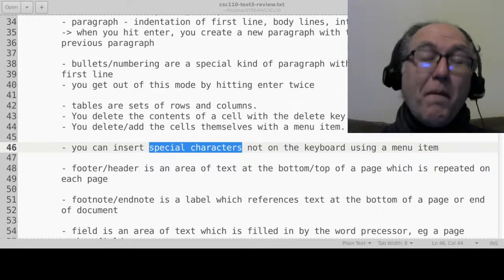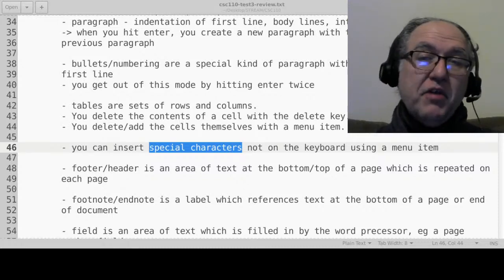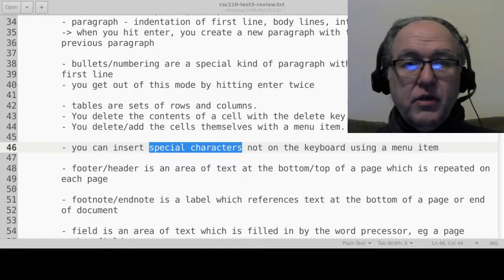I've seen students actually go to web pages and then cut and paste from web pages. You don't have to do that. It's built into the word processor, but you have to go into this insert special character menu.